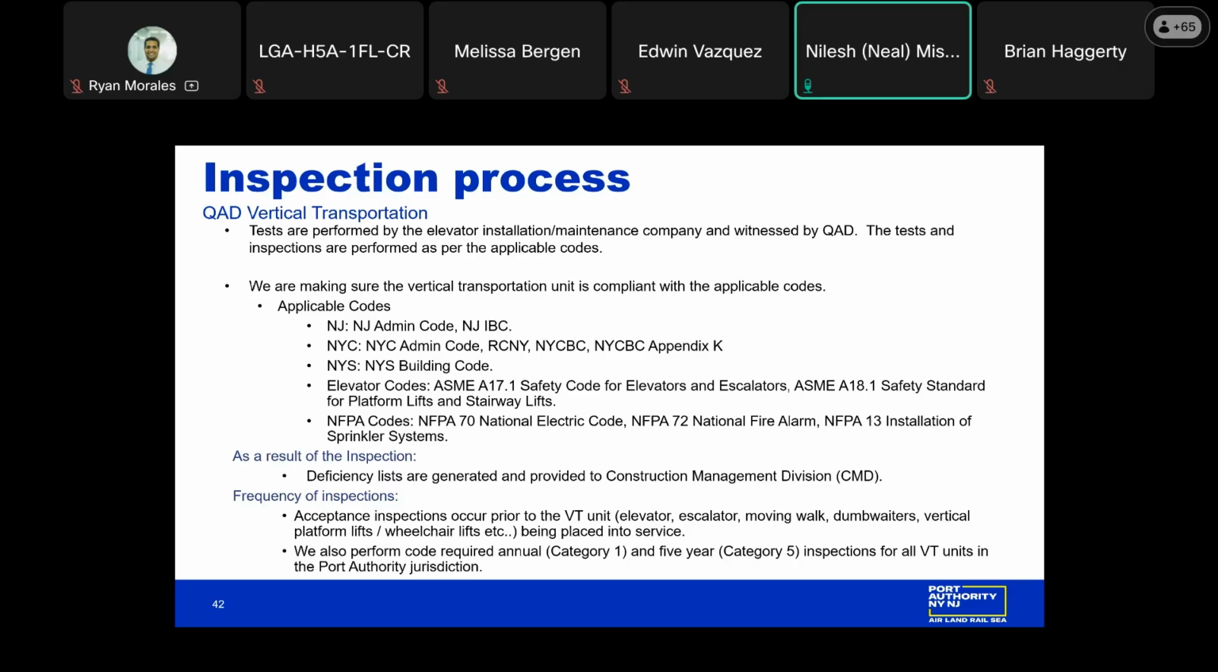Some of the elevator specific codes are the ASME A17.1 code, safety code for elevators and escalators, and ASME A18.1, safety standard for platform lifts, wheelchair lifts, and stairway lifts. Some of the applicable NFPA codes are the NFPA 70 National Electric Code, NFPA 72 National Fire Alarm Code, and NFPA 13 Installation of Sprinkler Systems.